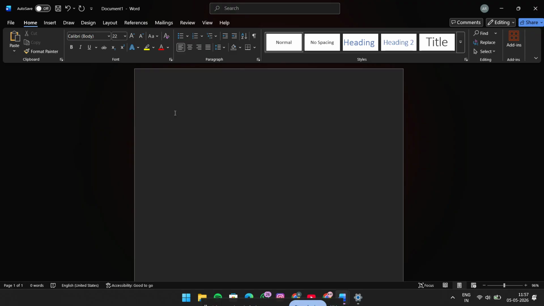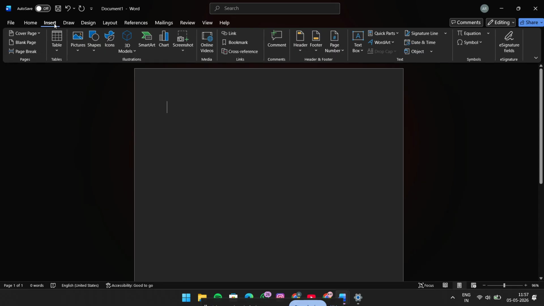The Insert tab is where you'll find different tools for adding content, like pictures, shapes, links, and files. Once you're in the Insert tab, look for the text group and click Object. If you don't see it right away, take a moment to scan the ribbon carefully, because the Object option is usually located with the other insert tools.